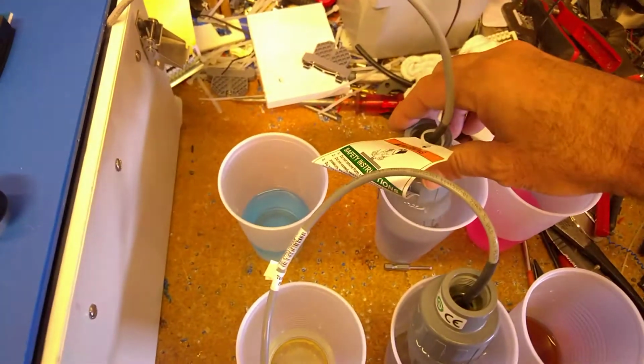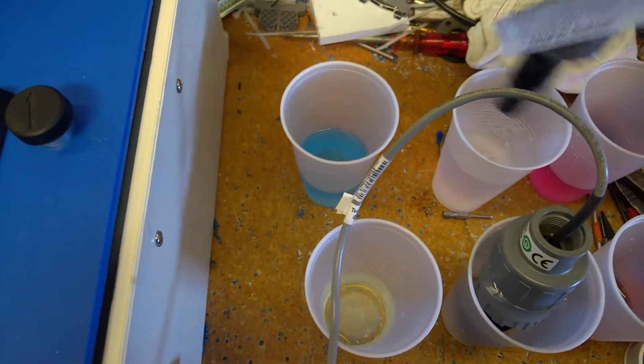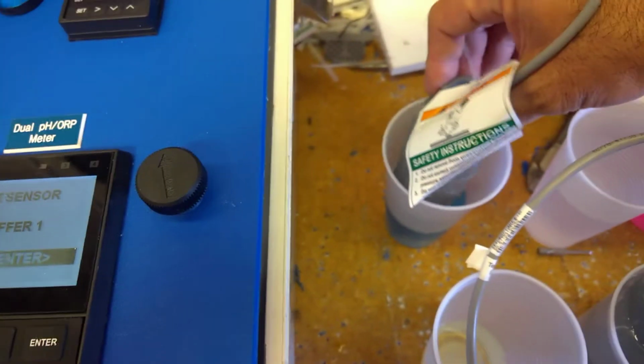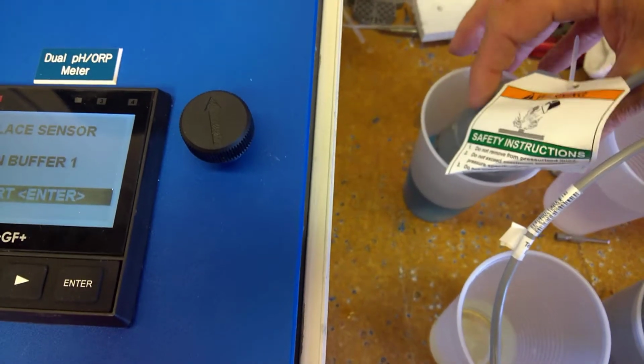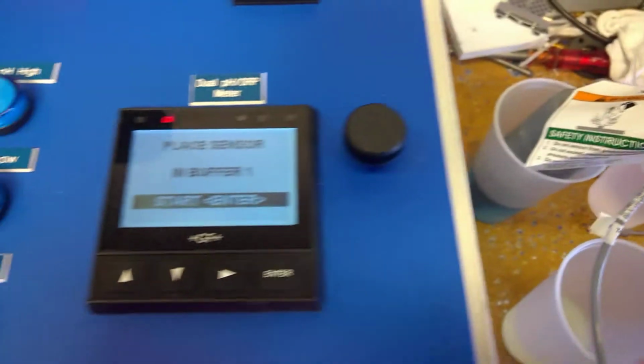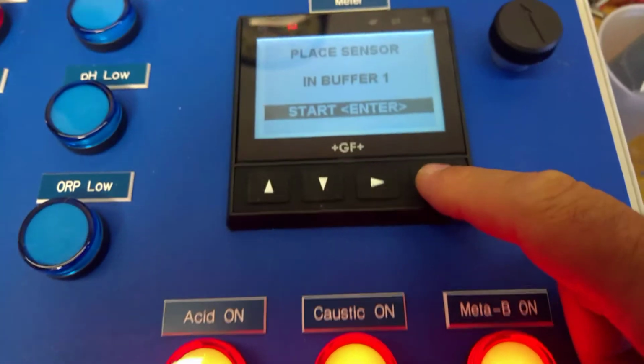Okay, right now I'm in water. First calibration solution I'm going to put it into is pH of 10. So place that in the cup with the pH 10. Press enter.